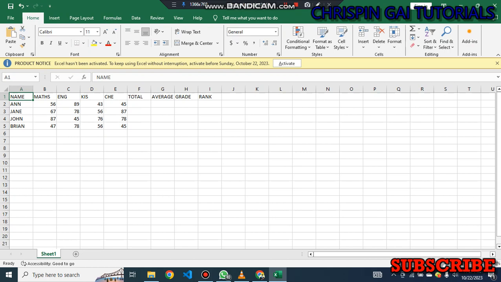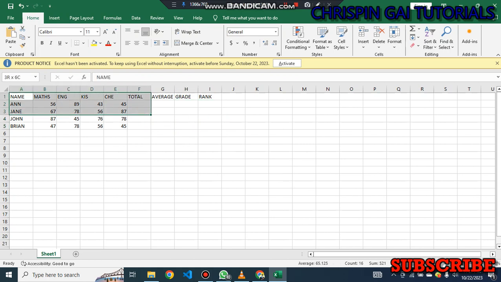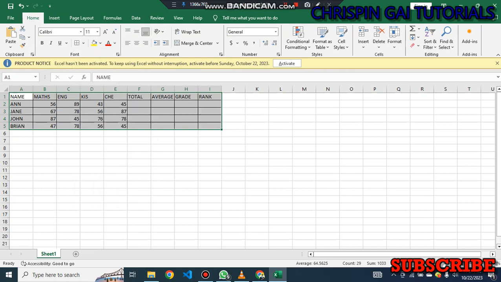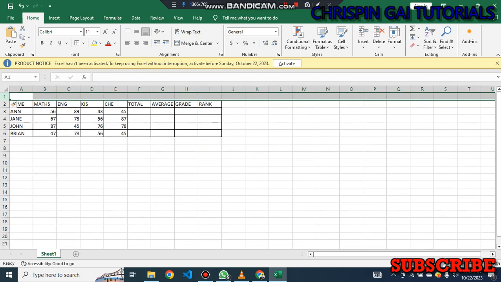We can add borders. To add borders, we select our work, then up here we have this one, then you click the down arrow, then all borders. As you can see, our worksheet has been given borders. We can insert a title at the top there. You right click there, then insert row.